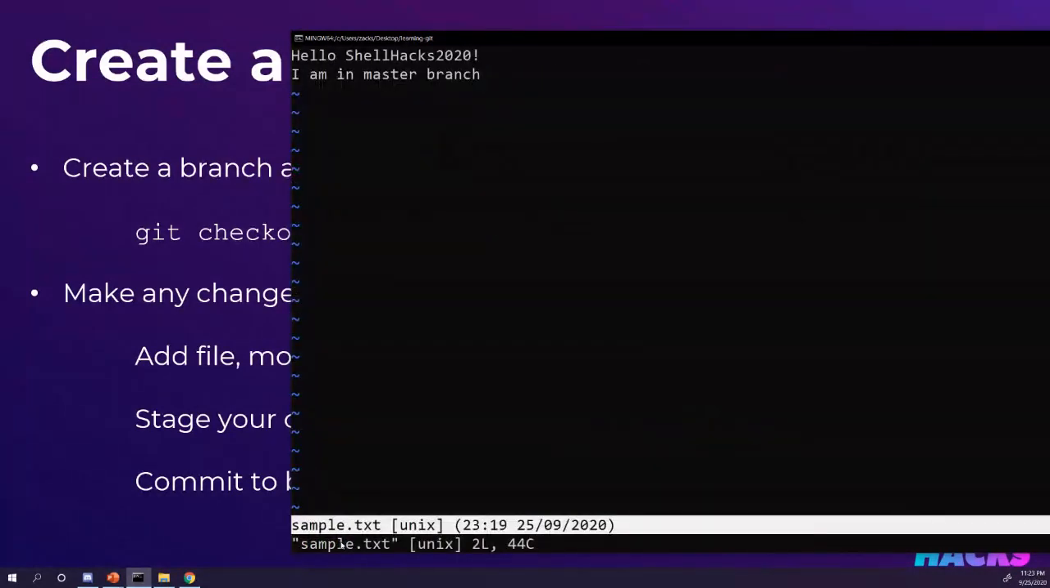I want you to modify your repository in any way you want. You can add a new file. You can modify your original text file. I'm going to modify mine to say, instead of I am in master branch, I'm going to change this to I am in feature branch.